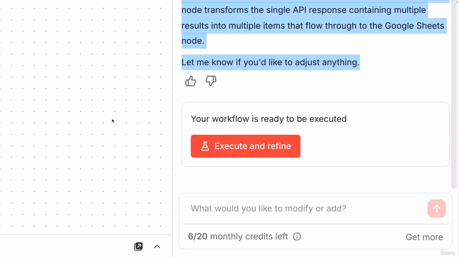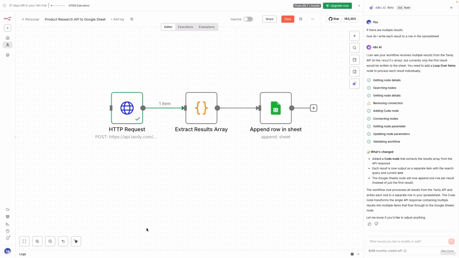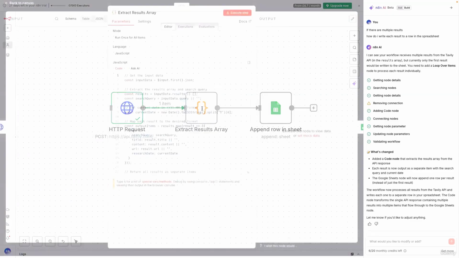And we can actually execute and refine. So before I do that, let's go back and have a look at what it's done. So what we've got now is we've still got the HTTP request and we've still got the append row. But if we look here, we've got actually a new node called extract results array. Let's double click on that.